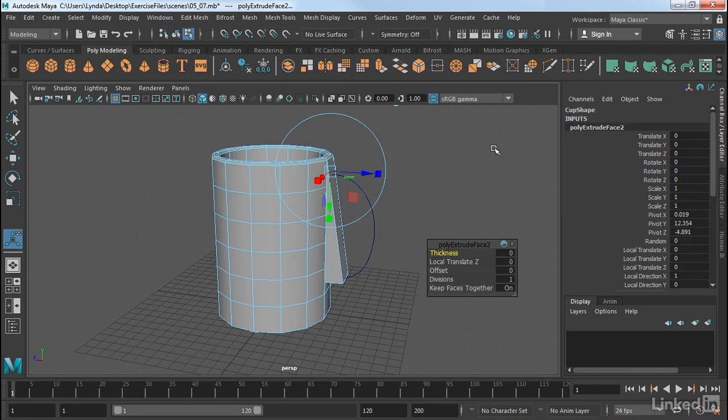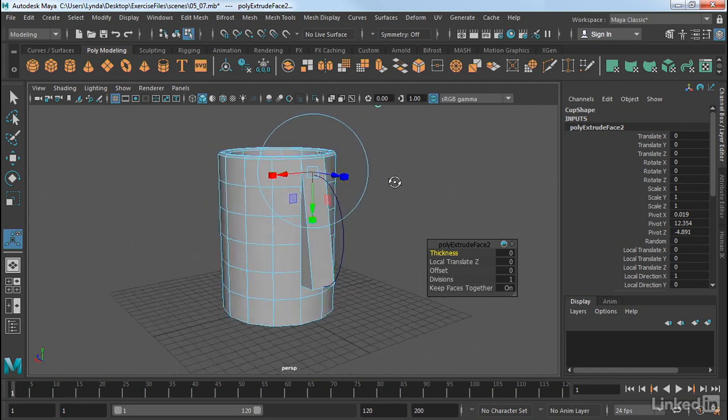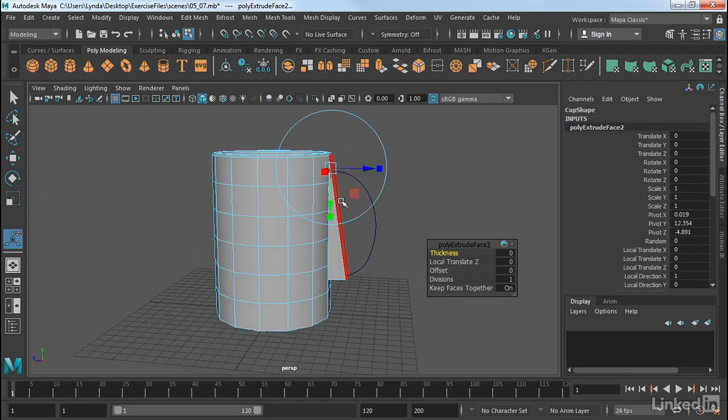Now by default, Extrude only has one division, and so what we have here is one division along an entire curve. So we need a little bit more detail here. So all I have to do is left click and drag up the detail until it looks pretty good. Now we also have a couple of other things. We have thickness, we also have offset, but I'm going to leave all of those pretty much at the defaults.